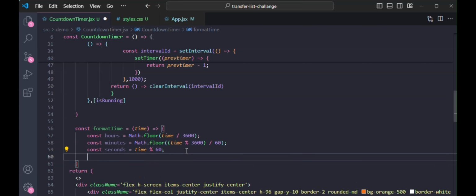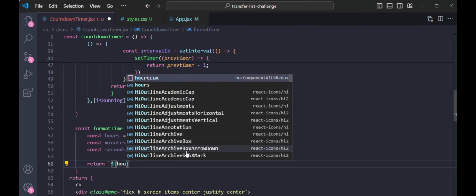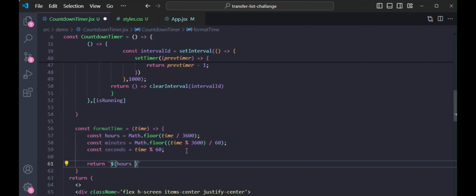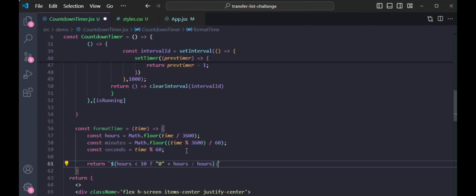So we should now format and return a string here. Use template literals for this. Okay, inside the template literals we can pass variables, right? If hours less than 10, we simply use 0 and then append the hours value. If it's a single digit, single hour, we simply put 0 and then the hour number. If not, just simply hours. Colon and then dollar. Again in a similar way for minutes as well, just copy and then I'll replace with the value.